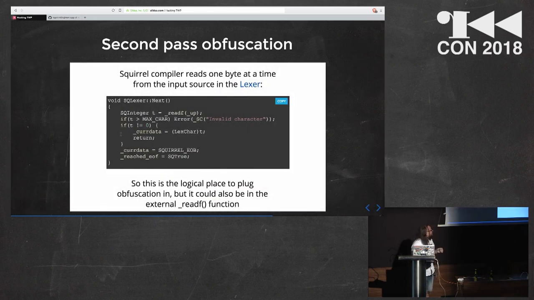The Squirrel scripting is open source. So if you go to GitHub, you can find that there's only one place in which they actually read the source code bytes in order to compile them. It's the Lexer class in the next method. So the next step is to find where this stuff is, because probably that's where they plugged in their obfuscation pass.